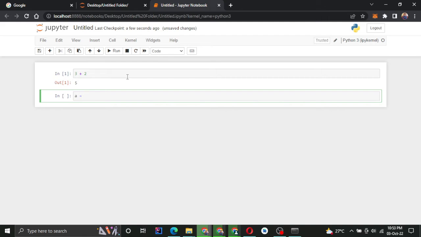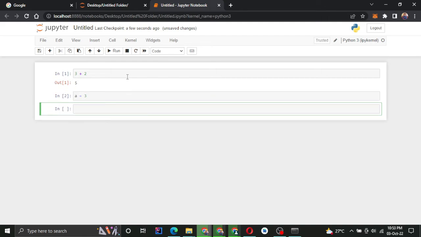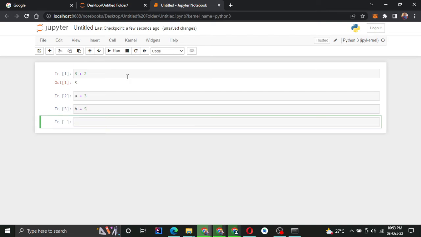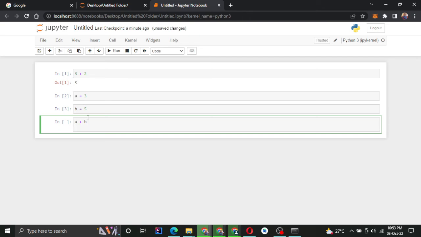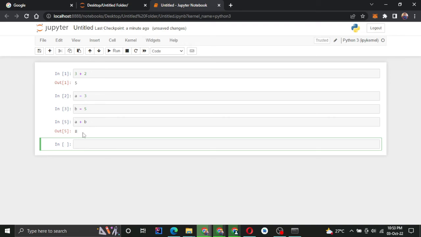I'll write a equals 3, b equals 5, and now I want a plus b, shift enter, and it gives me an answer of 8.